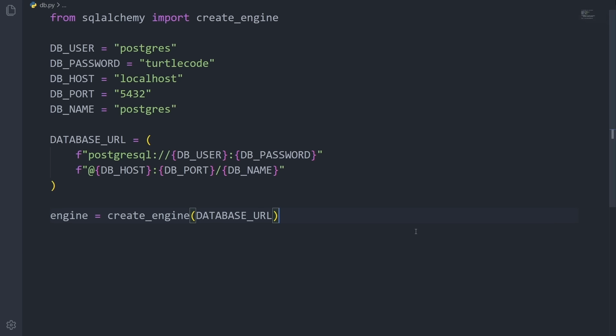Here, I'm creating a database connection file called db.py. In this file, we define our database credentials such as the username, password, host, port, and database name. Then we create a database engine using SQLAlchemy. This engine is what allows our application to communicate with PostgreSQL. Think of it as the bridge between Python and the database.